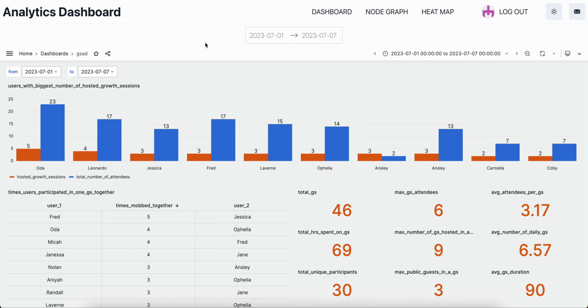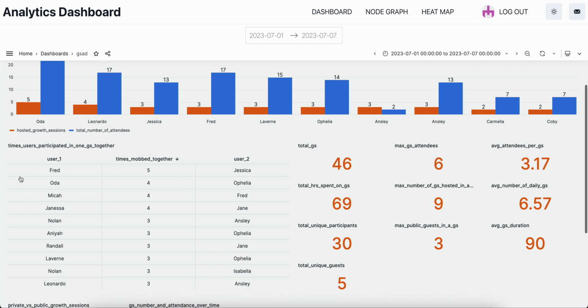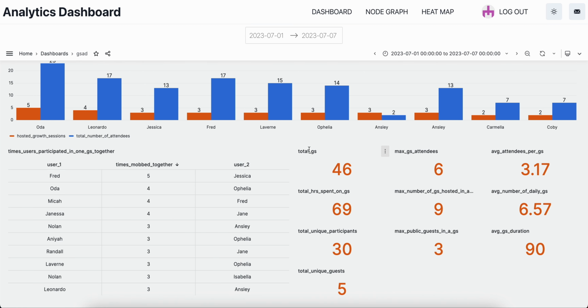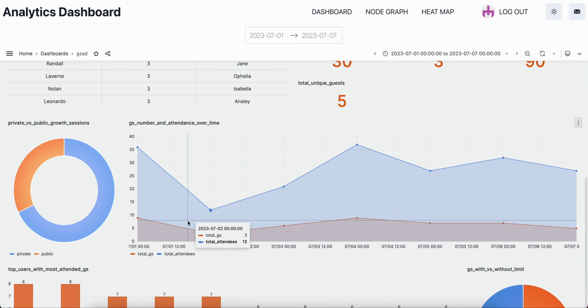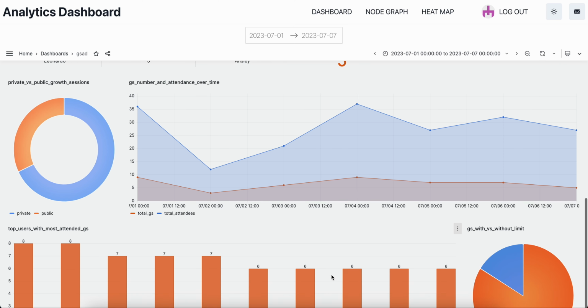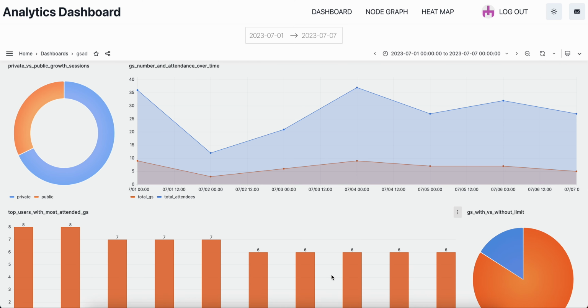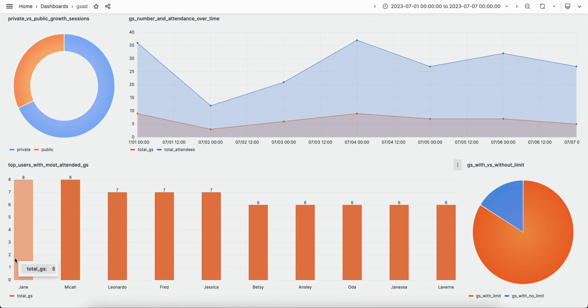The Grafana dashboard has various statistics included in it, including who was the most active employee in hosting community sessions, total number of community sessions hosted, what employees worked with each other during community sessions, the attendance of various community sessions over time, top users who attended the most community sessions, and various other statistics.